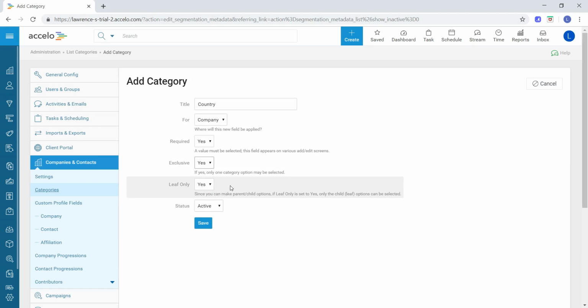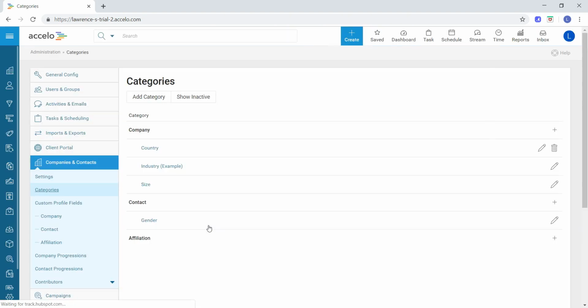And then leaf only, since we can make parent or child options, if leaf only is set to yes, only the child options can be selected. And then we want to make sure it's active as well. We can choose inactive if we like. So what we're going to do is just hit save. And that will add country to our categories list.